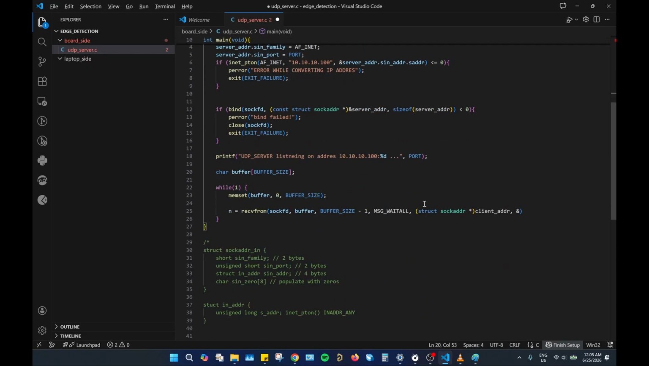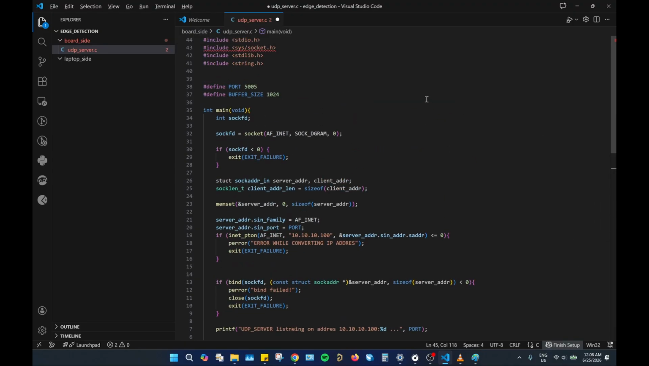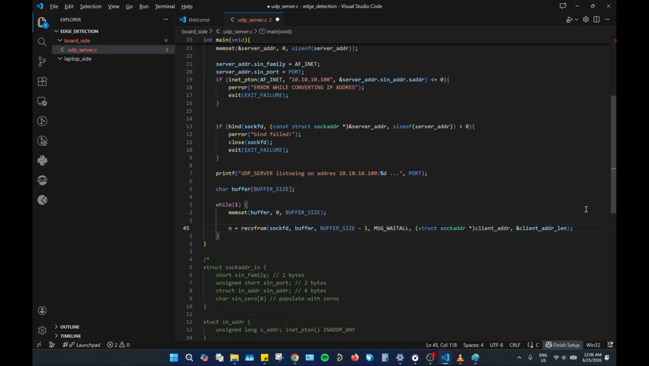All right, and now we pass it here. And that's it. So we will be listening from that port and address now. And now when the program is executing, it will be stuck at this point until a packet is received or some kind of error occurs.